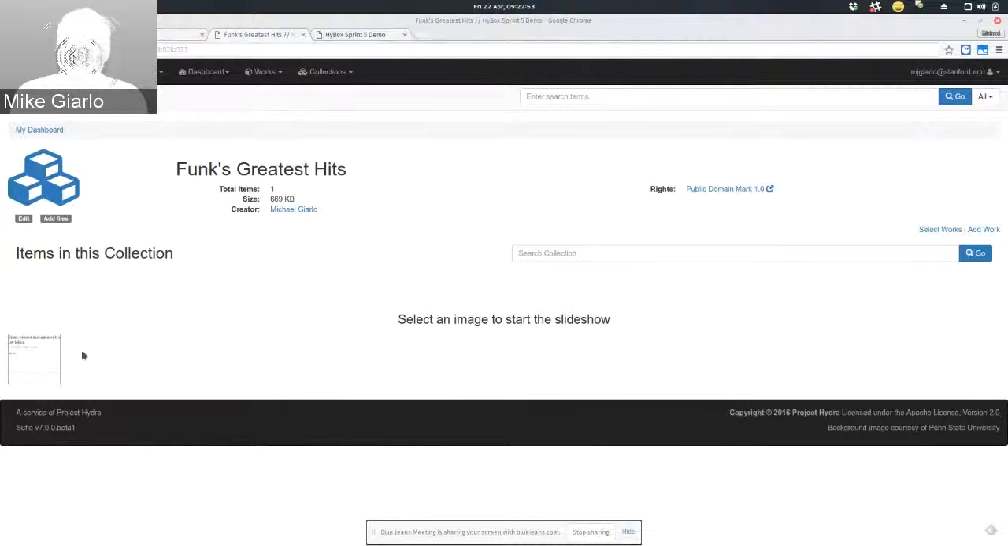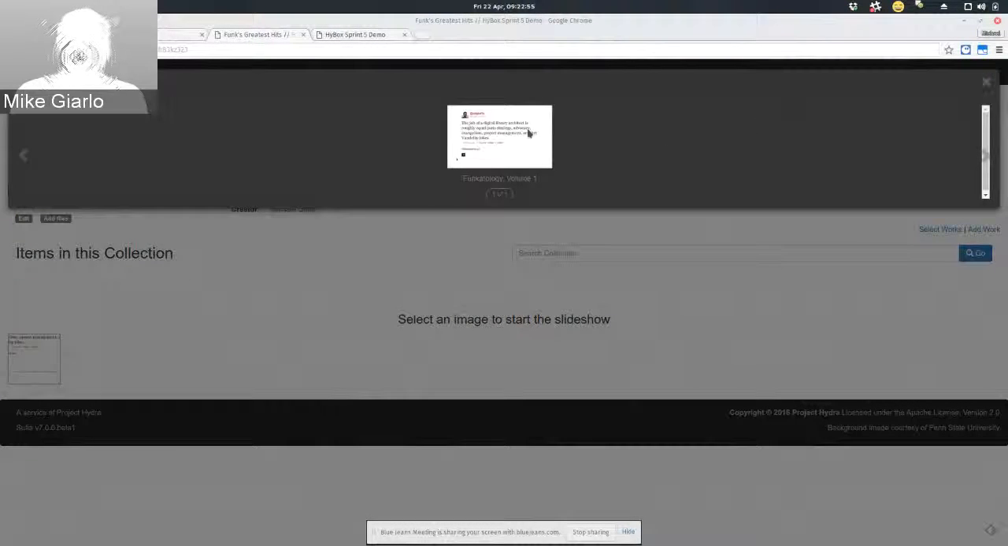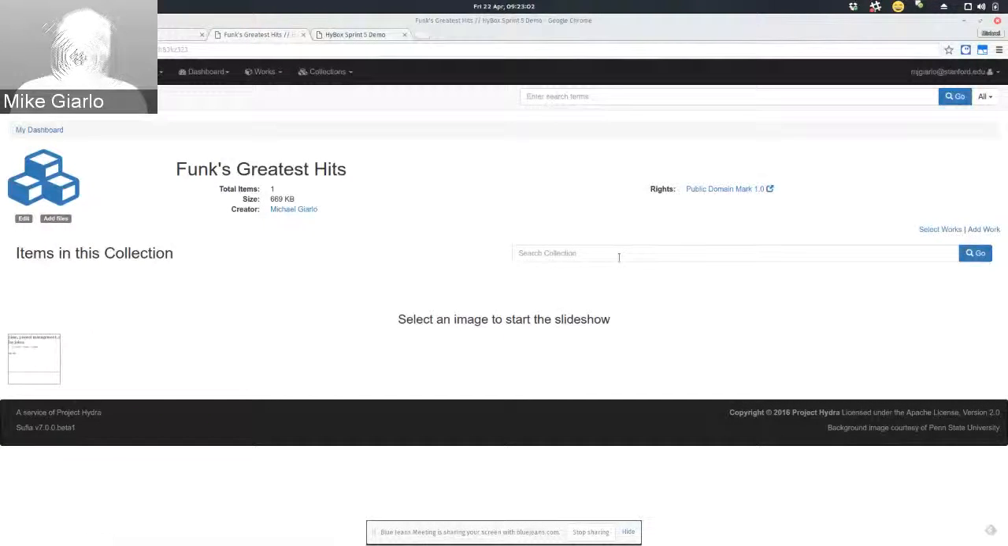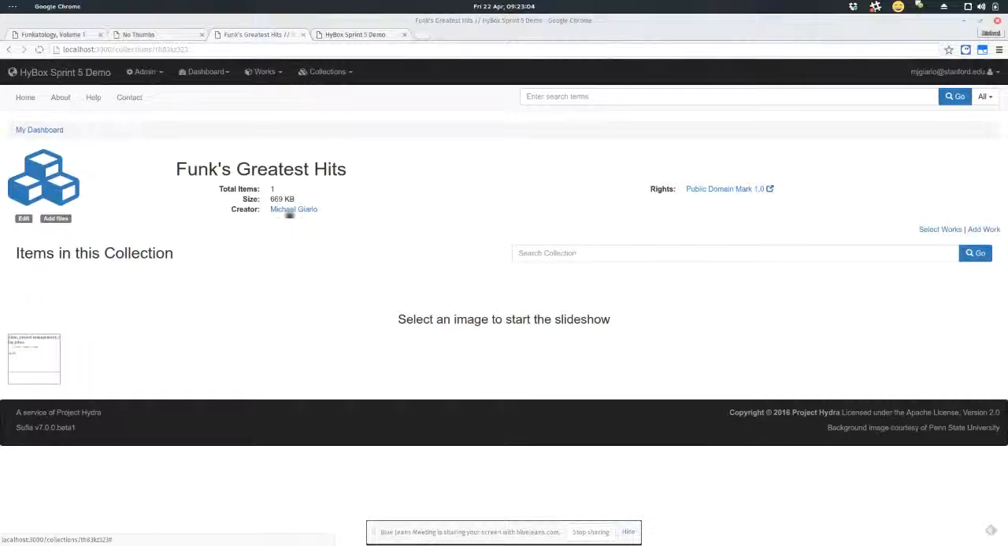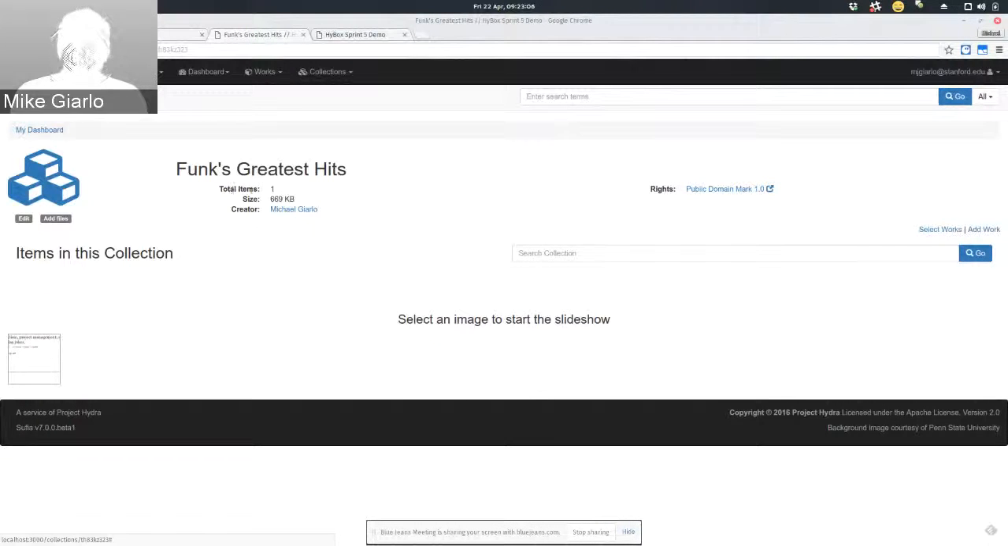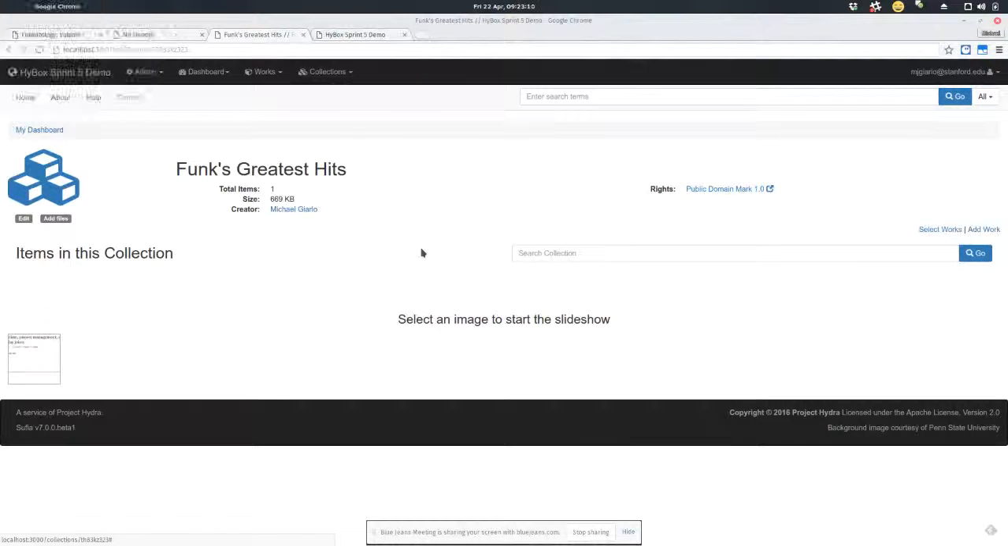You'll see that there's a slideshow view. This is kind of a small image. I'll choose better content next time, but you can see a little slideshow view. You can search within a collection, and you'll see the aggregate statistics for the collection up here: the number of items, the size of the collection, and who created it.